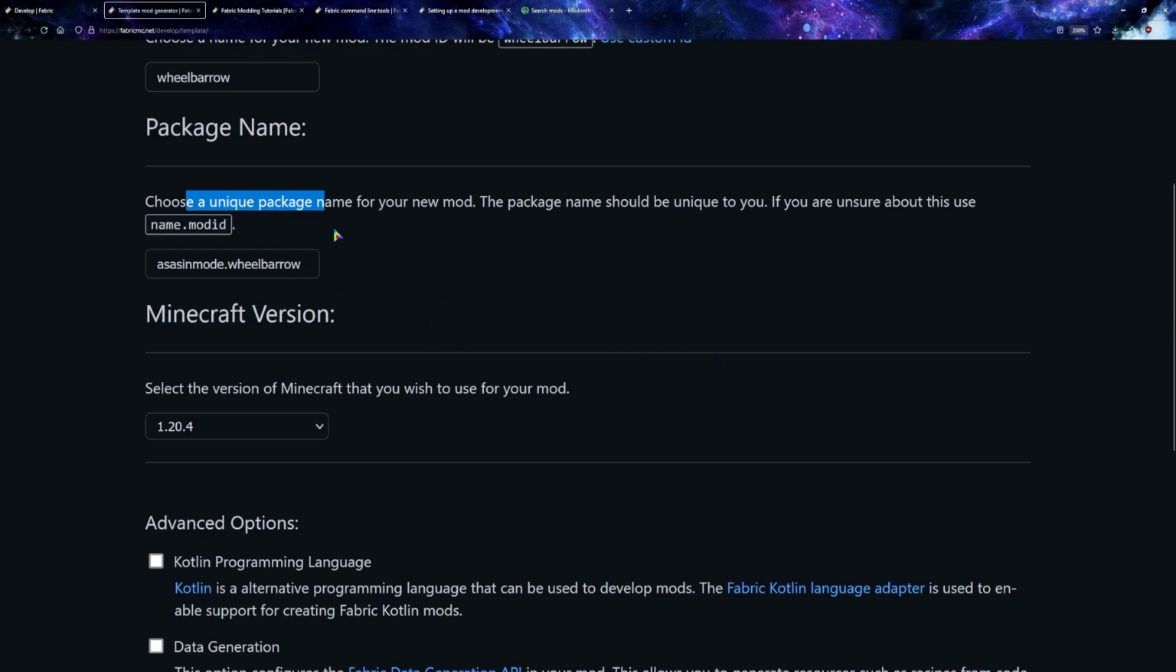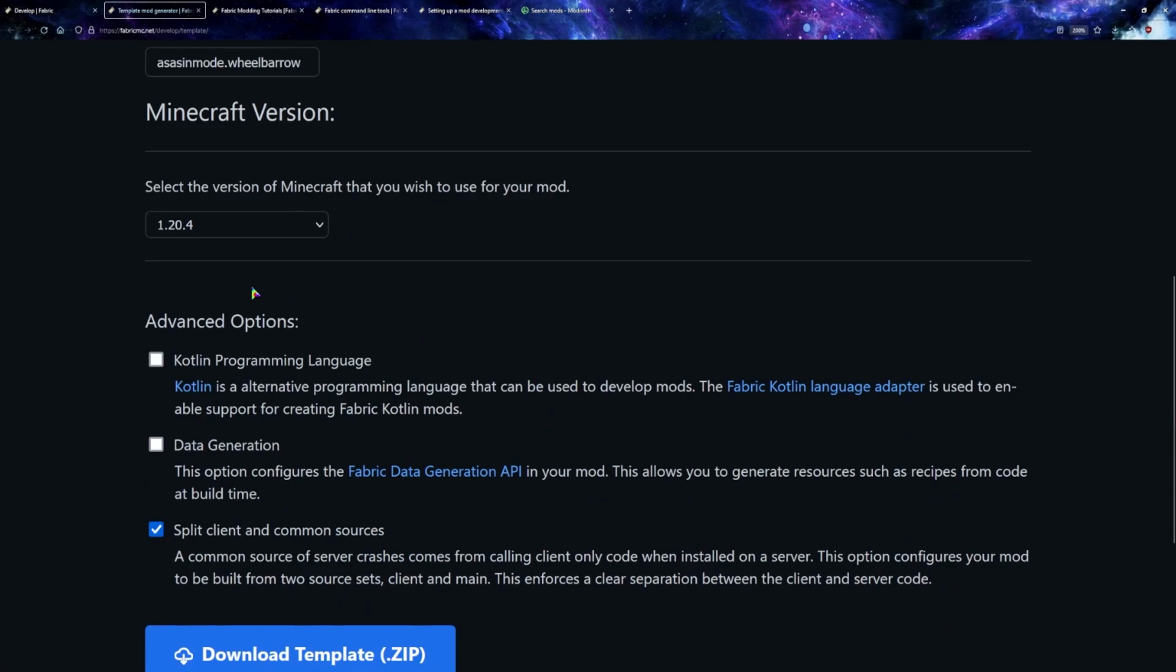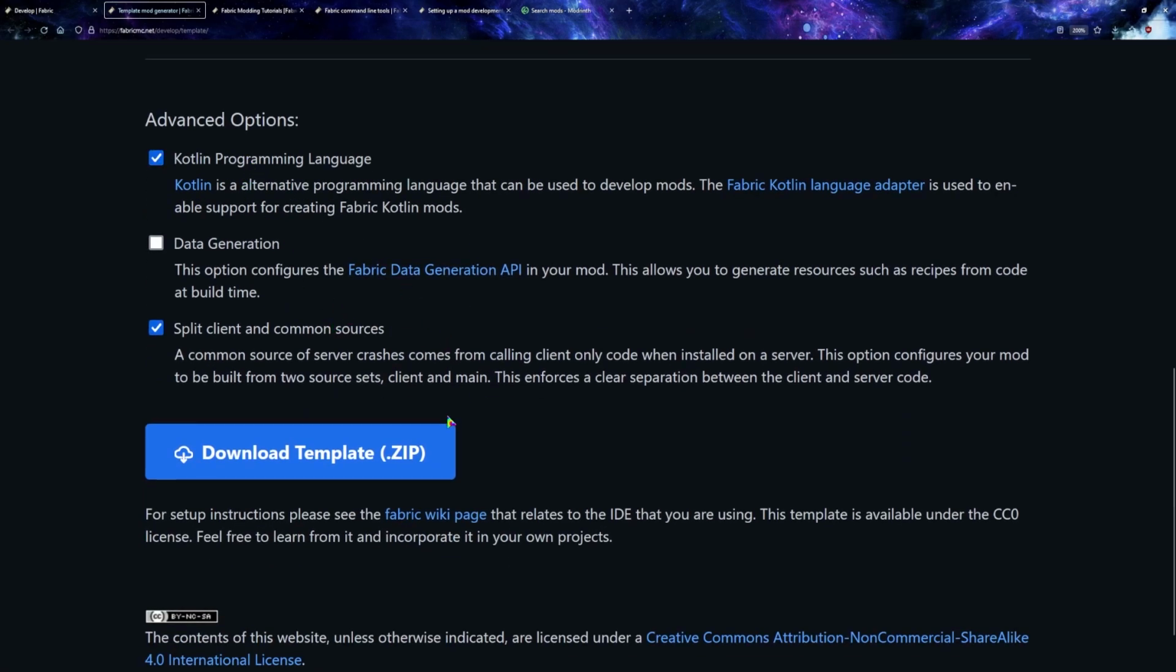It has to be a unique package name. Okay, I guess that's fine. In the future it will be assassin mod dot something else. Okay, sure. You want to use Kotlin.